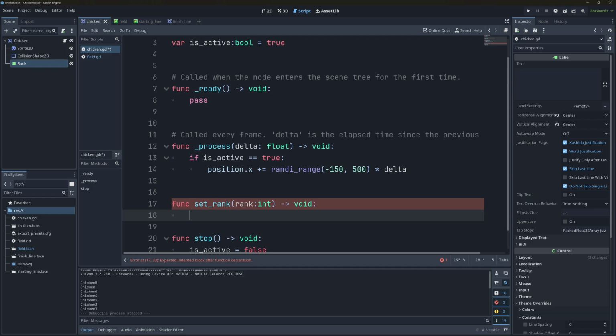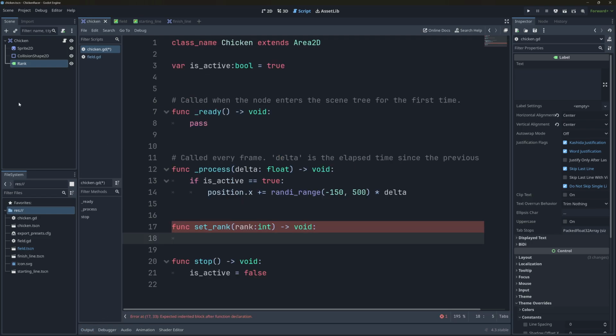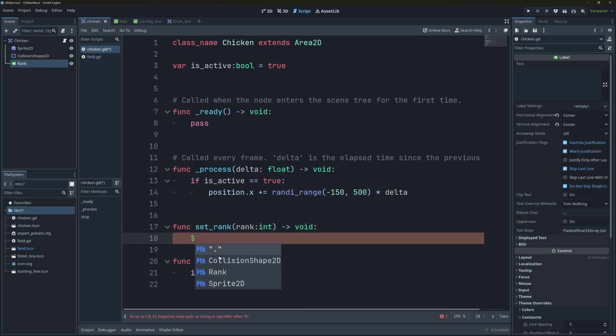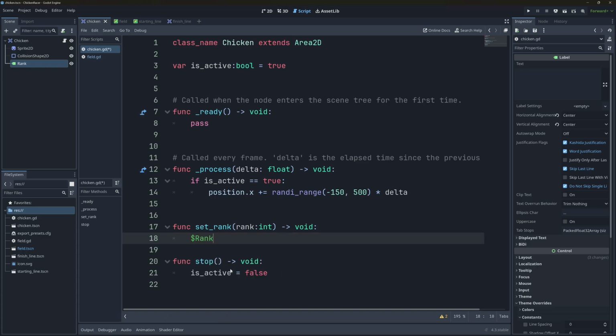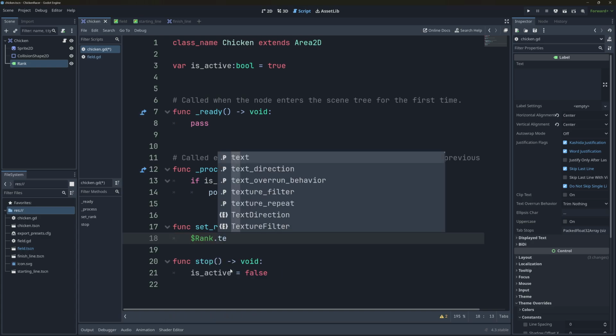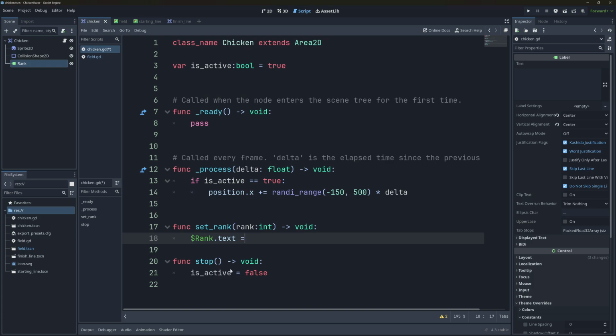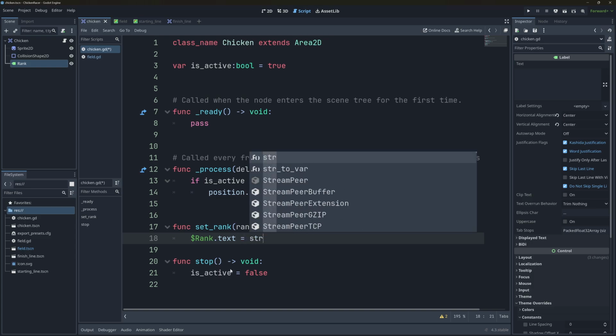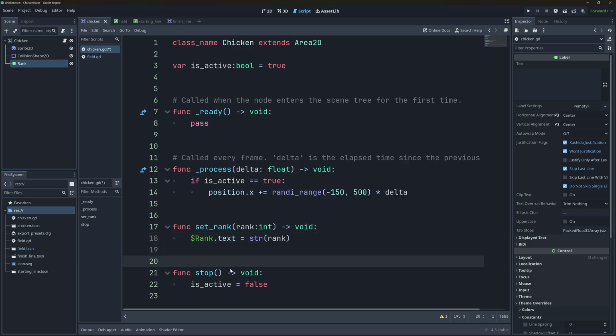Let me make this a bit bigger for you. And I want to take whatever they sent in, which is an int, convert it to a string, and then post it. So I can say $, and when I hit the $, it shows me all of the children that I have access to. So there's no point in typing it because, well, that's how you get typos. We'll just select rank, hit .te, and I want the text property, so I can just hit enter. We'll hit equals. Now we have to convert this int to a string, and I want another space there. I'm just going to hit save, and then we have to come into our field.